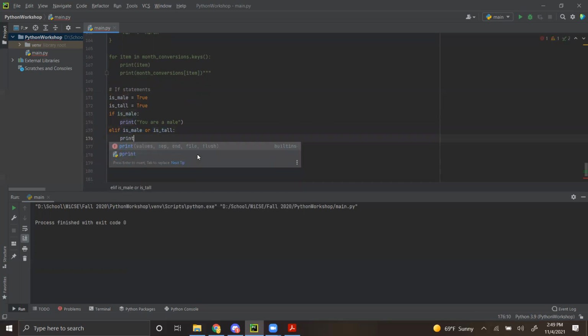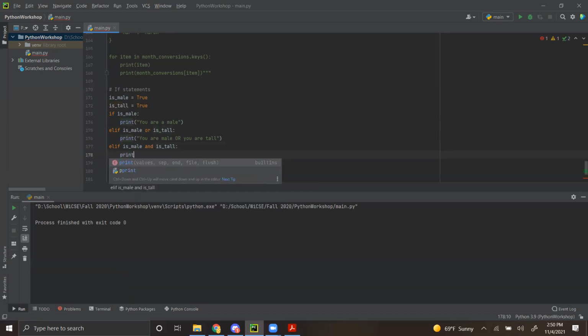So in this case, I'm going to print "you are male or you are tall". Then we can have another condition. Maybe you have to be both. Say elif, or else if, they are male and they're tall, we're going to print "you are male and you are tall".